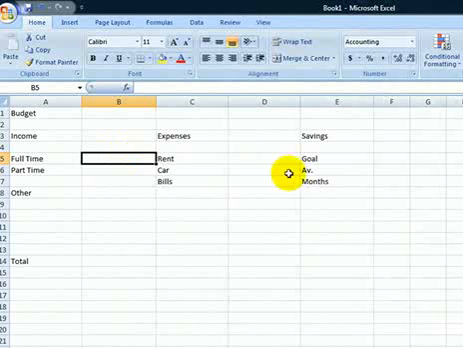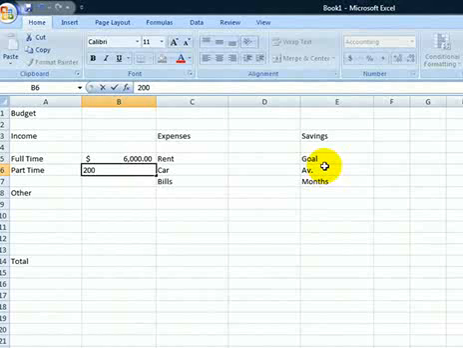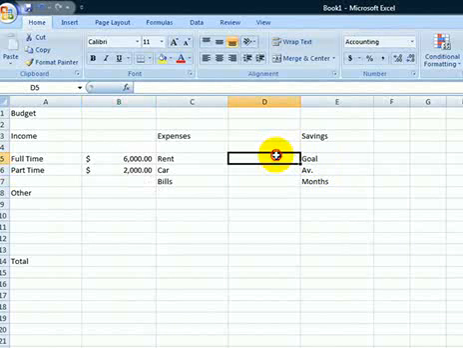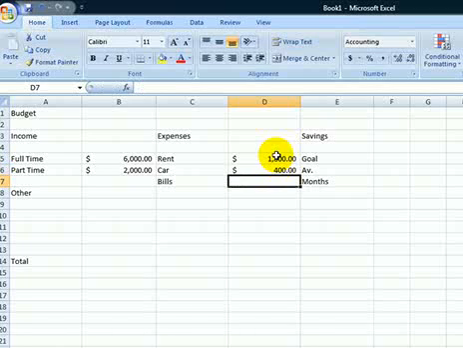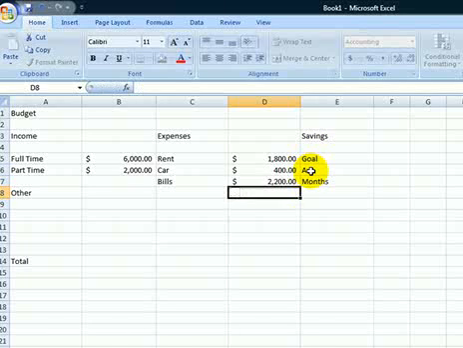We're now going to fill in the fields. Let's say, for example, our guy is earning 6,000 rand a month, 2,000 rand part-time. His rent comes to 1,800 rand. His car installments are 400 rand, and his bills come to 2,200 rand.